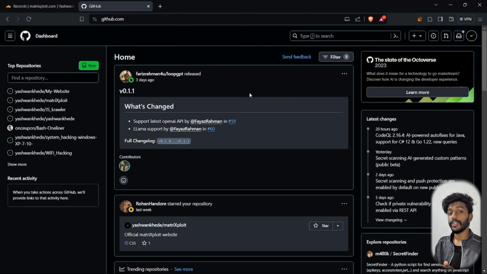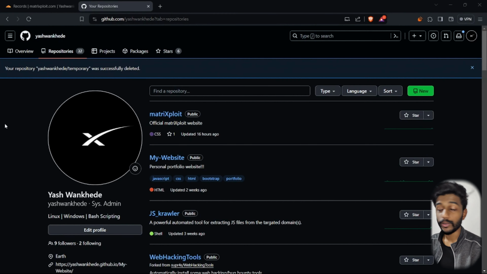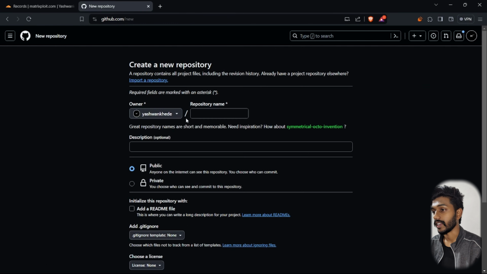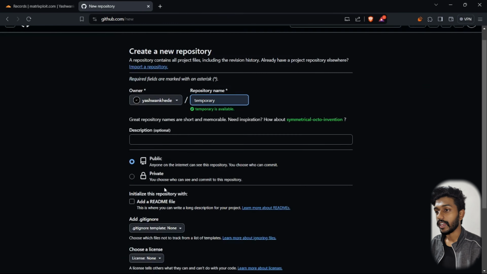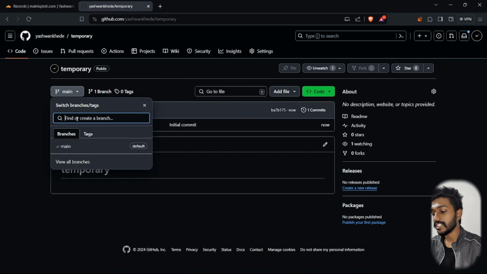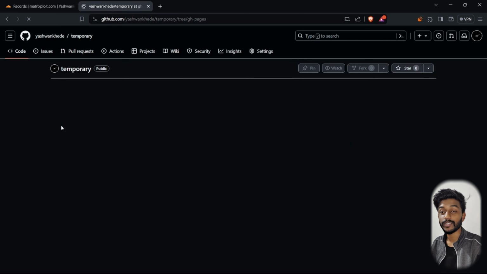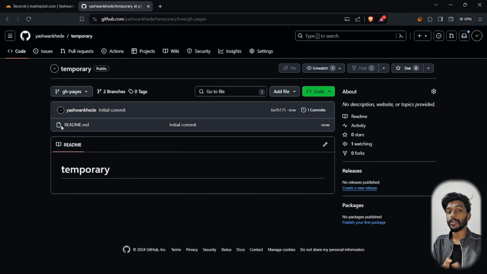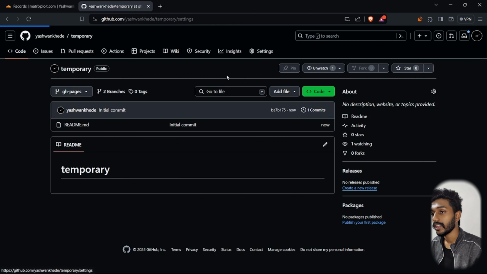So on GitHub, I'm going to create a basic page, and that page I'm going to connect to my subdomain on Cloudflare. So I have my GitHub account, and now I'm going to create a new repo. I'll give it the name temporary and then add a readme file. Now I'm going to create a branch called gh-pages, as we know that only GH pages are able to host on the internet. So now we are going to get on to the settings, on pages.